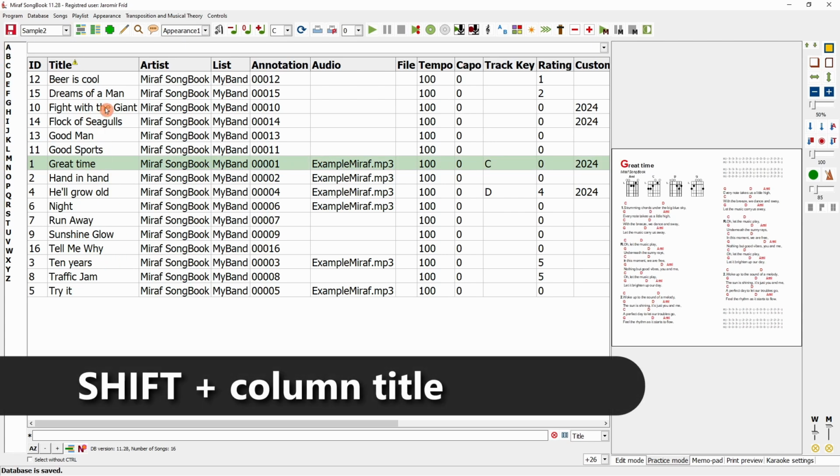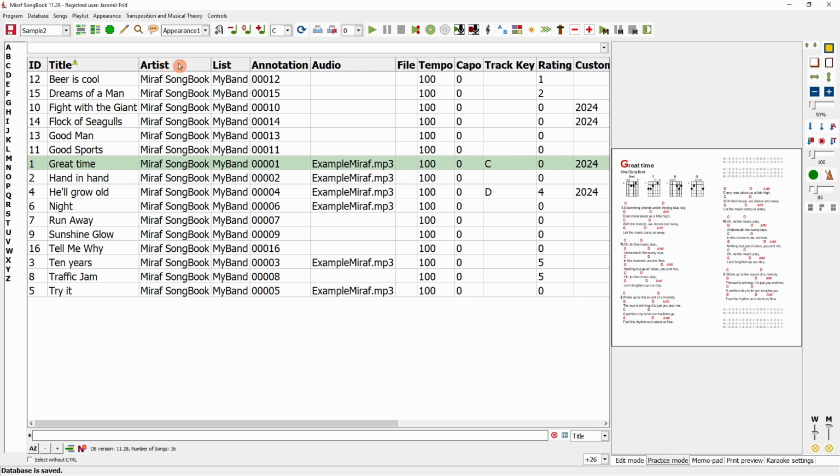If you hold Shift and click another column, the database will sort first by this column, then by the other. You can see a small arrow indicating the sorting order. An arrow pointing down indicates descending order.